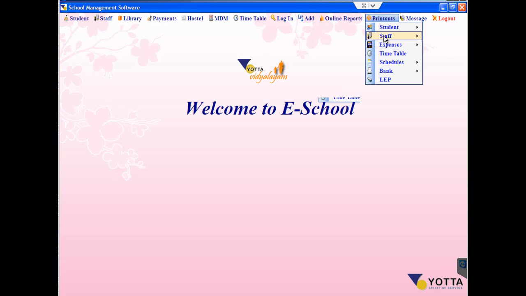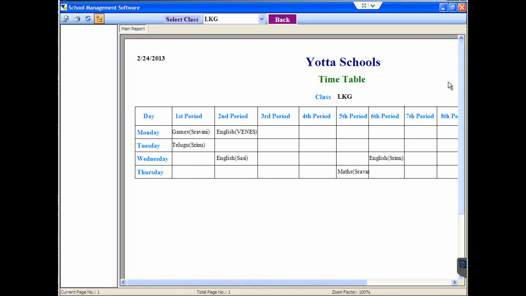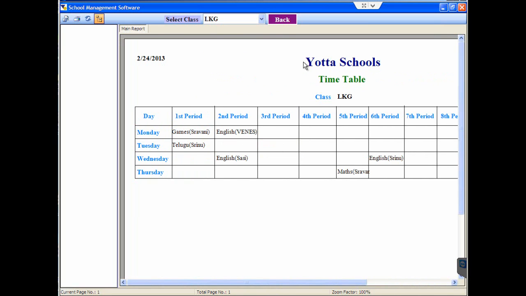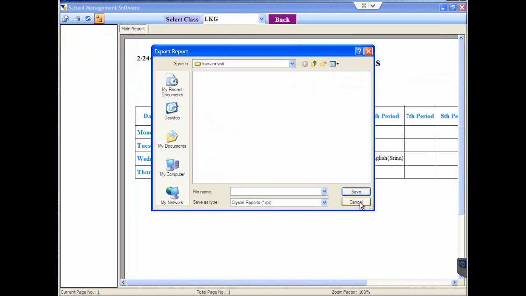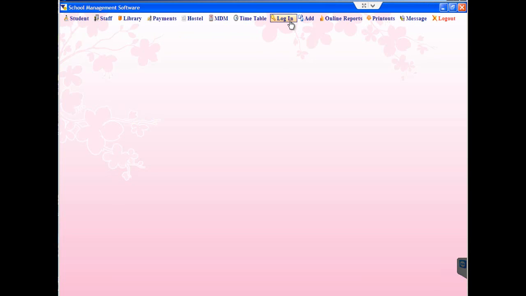And then again there are printouts for daily expenses, transportation, hostel details, printouts of a timetable. This is something that I really like. You can get the entire school timetable here, and then you can sort that information by class, and there you go, it displays. And then you can send this timetable to staff or to your parents, and then you can export this into a PDF, and then you can email that information to whoever is interested in that information.